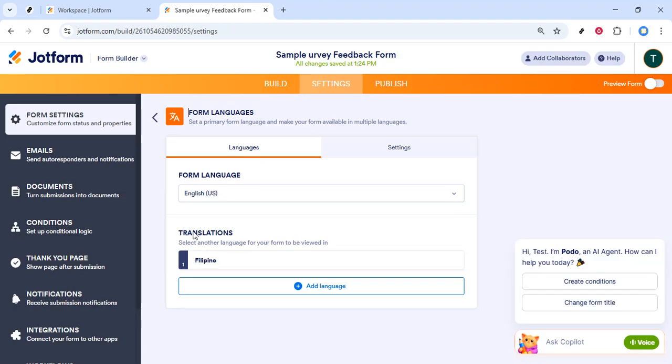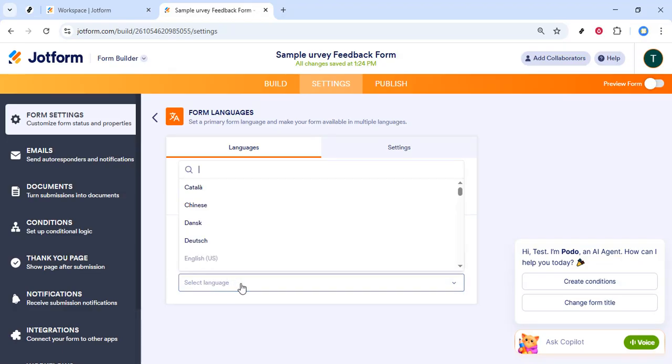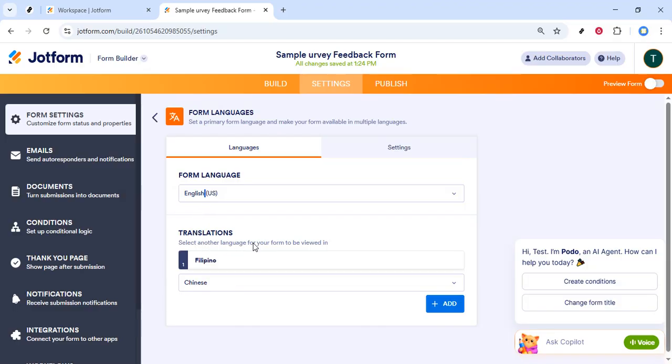Now that you're in the translation settings, you'll see an option labeled Translation. Click on Add Language to proceed. A list of available languages will appear for you to choose from. Selecting additional languages will enable your form to be displayed in those languages, offering a more inclusive experience for your users.